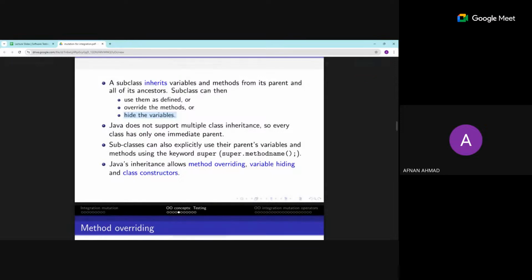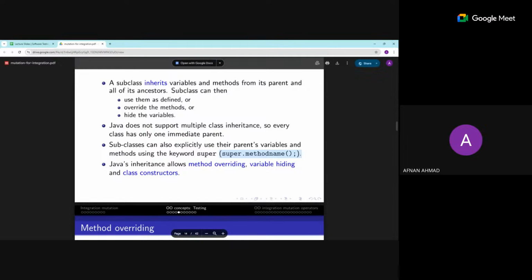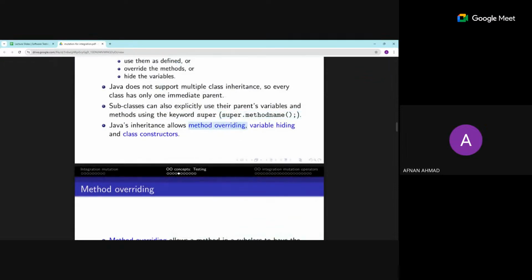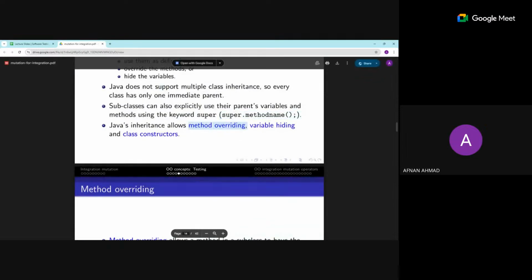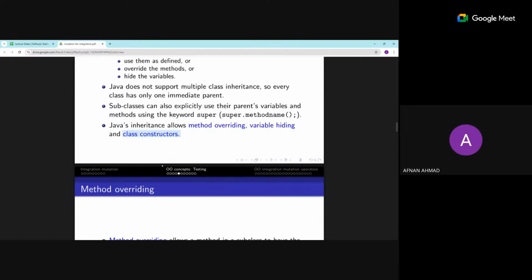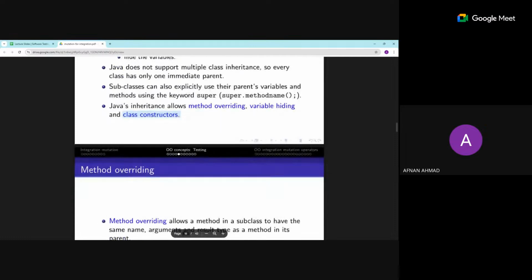Subclasses can also explicitly use their parent's variables and methods using the super keyword. If you want to strictly call only the parent's version of your method, assuming that one is declared, you can use the super keyword. That is basically used to refer to the parent class. So these are the three things you have: method overriding, variable hiding, and class constructors also work in the same way, because when you inherit a class, the constructors are also inherited.